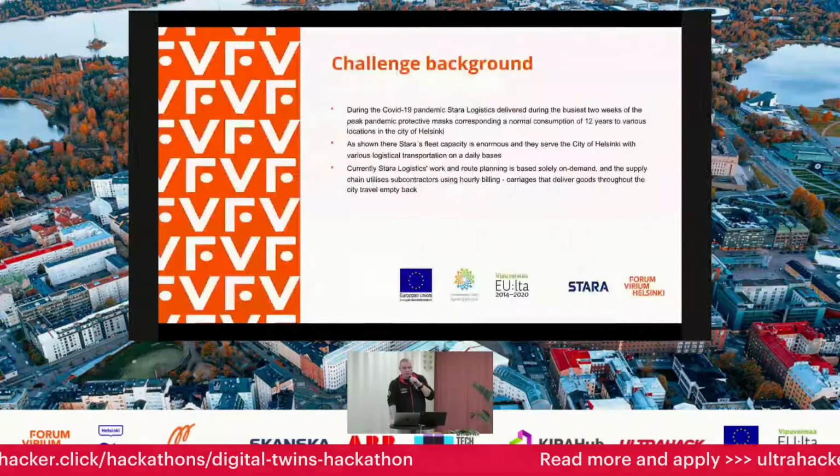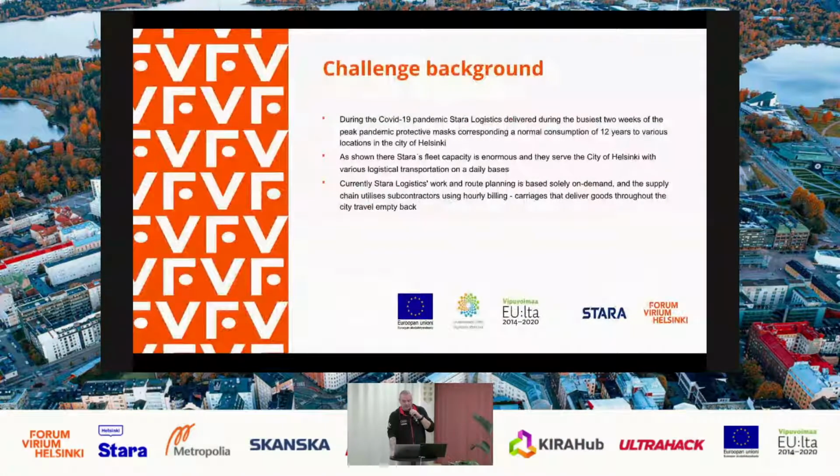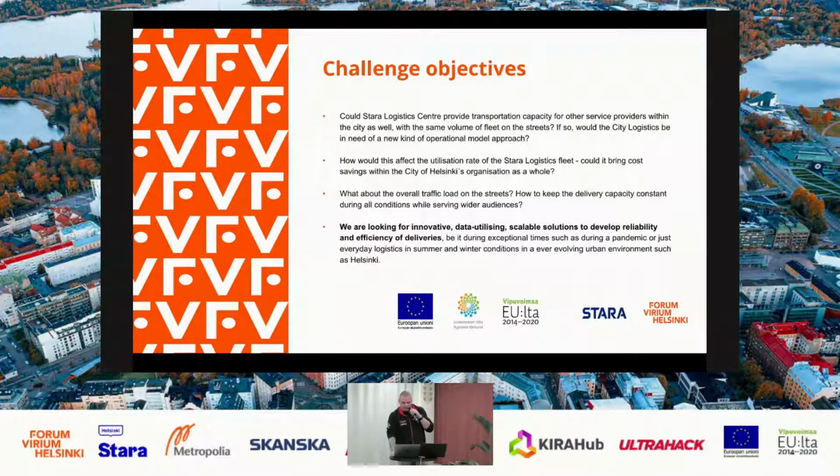Yes, and the second challenge from Stara is Reboot Logistics, optimizing for sustainable supply chains. Stara has been in a few hackathons before, and usually we have had some kind of a problem we brought into the hackathon. This time we want to embrace the logistics department's great work during the pandemic, so we are offering data from that time. We want to see this time what we can do with the data we offer in the challenge.